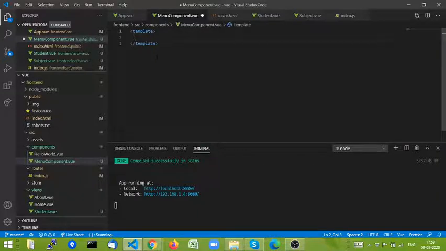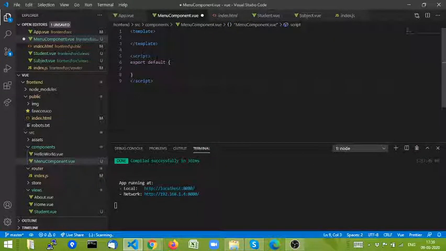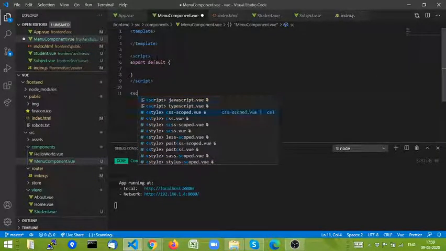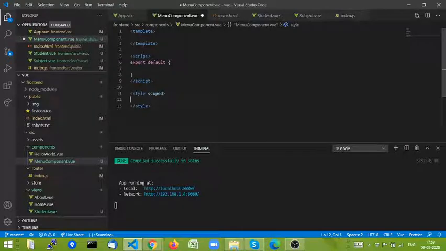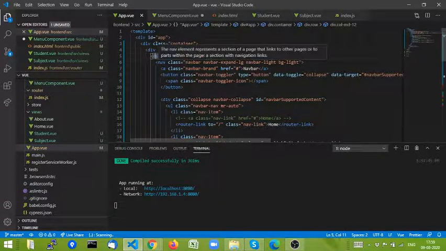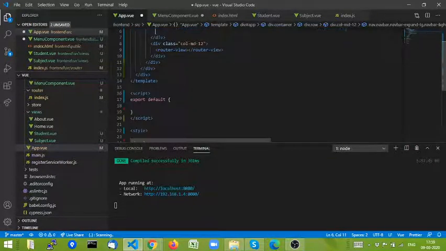Let's create a template. Let's create a script and let's create the styles code. Here, grab the navigation, the nav bar code.